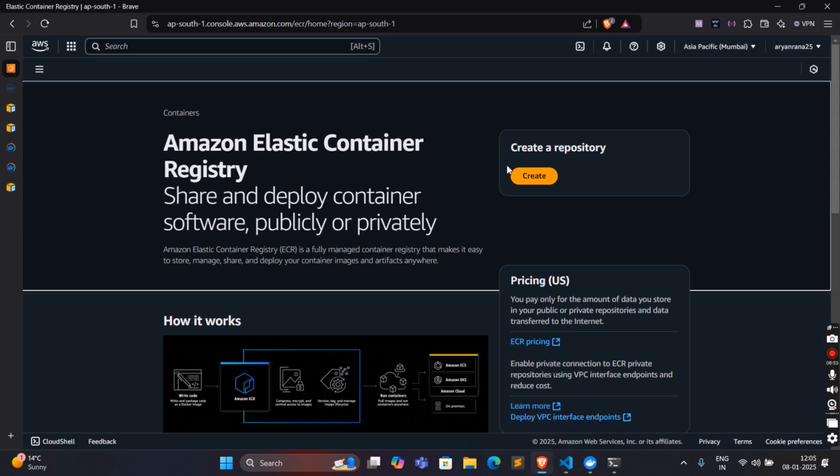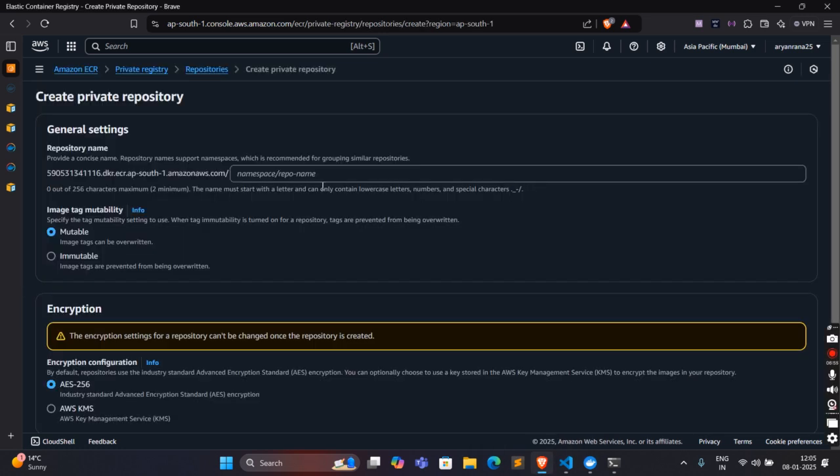So let's go into our AWS ECR and make a new repo. Let me name it my Python app. Okay, let's name it my app Python for now.